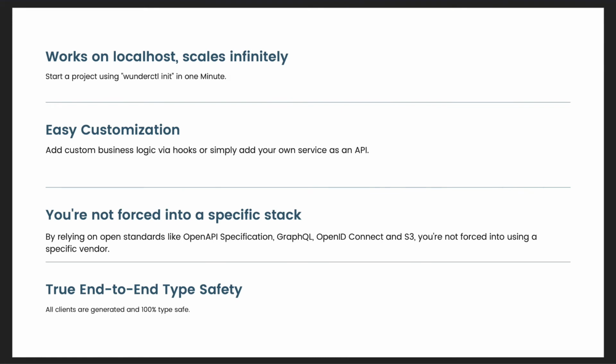So, four quick facts on WunderGraph. One, it works very, very easily on localhost. So you can do wunderctl init, and it gives you a new project and you can start within a minute. Two, it is very easy to customize. So you can use the hooks to add custom business logic, or just add your own microservices, use your own REST or GraphQL API if you want more customization. Three, you're not forced into a specific stack or vendor because we are relying on those open standards.